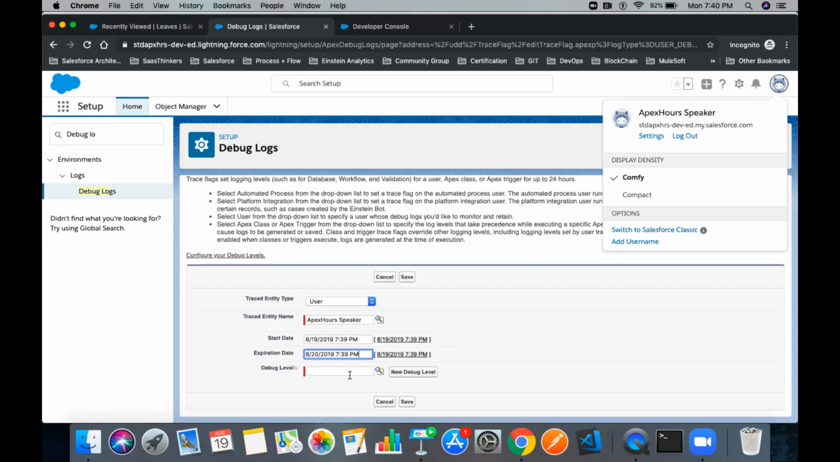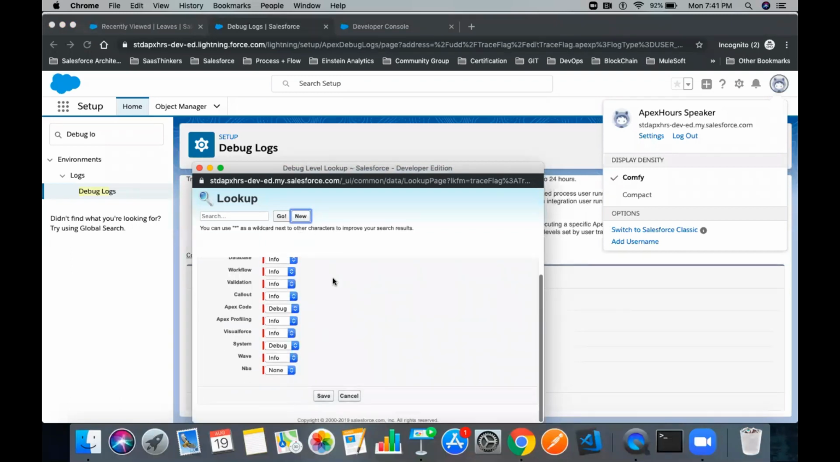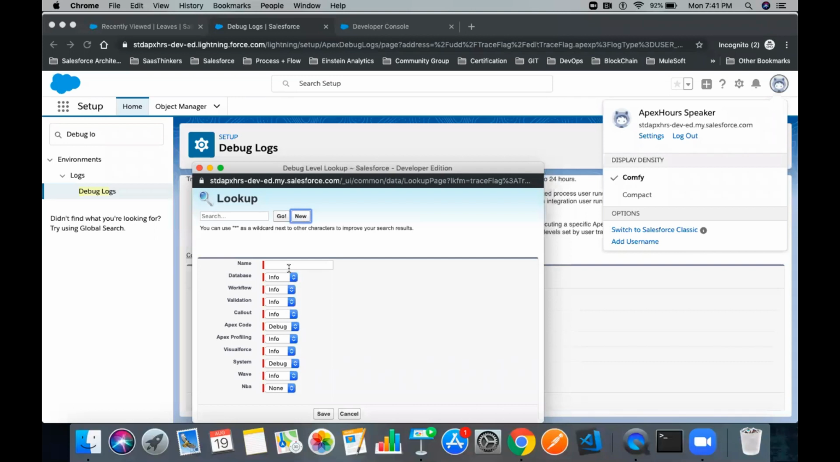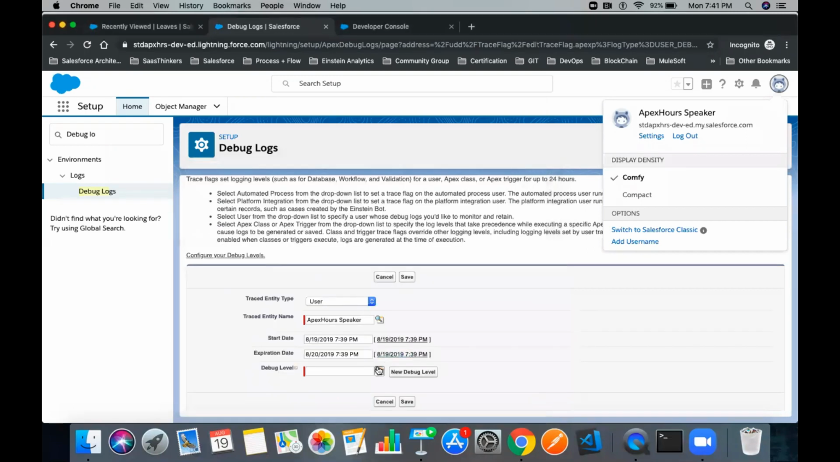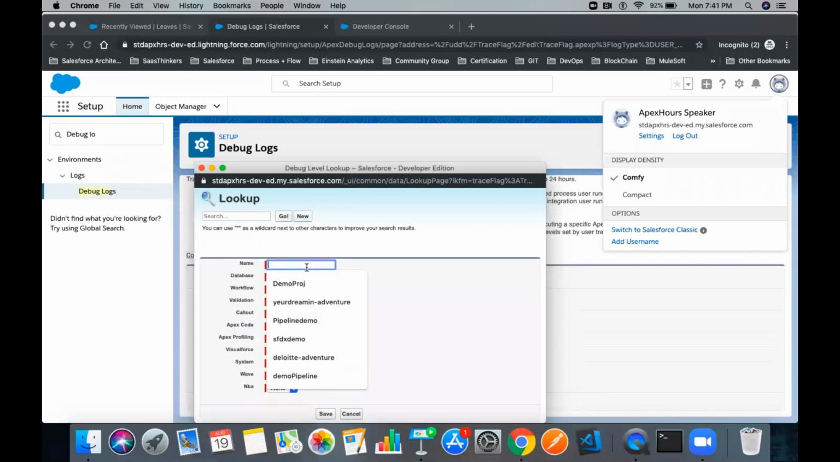Salesforce already has predefined debug levels that we can use for every kind of entity, like workflow, validation rules, external callouts, Apex class, Apex profiling, Visualforce pages. And if you want to create a new one, you can create it here, select which operations you want for your entity, give it a name, and after saving, it will be available once you click on lookup.